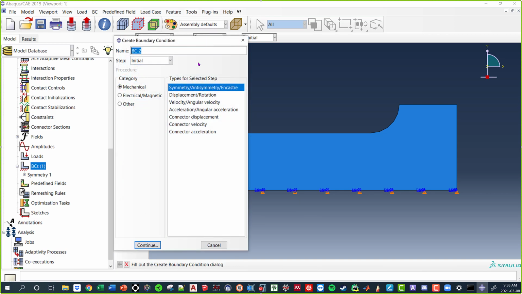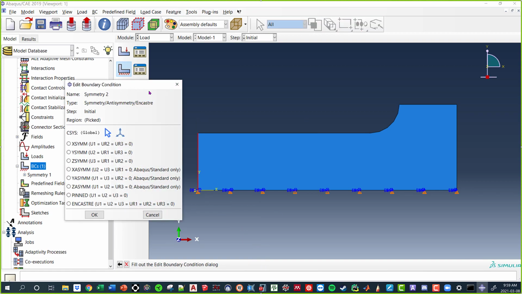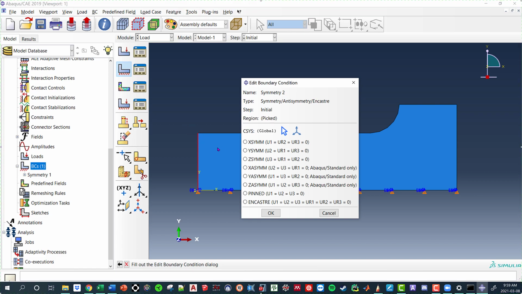Now we can have a second one, which we'll call symmetry 2. And again, it's going to be symmetry, and we know that we're applying that one to this edge over here. So I'm going to go done. This menu appears. Now for this edge, when I start to pull it horizontally, is this edge going to start moving vertically? Is this corner point, when I start pulling that thing, going to start moving horizontally?